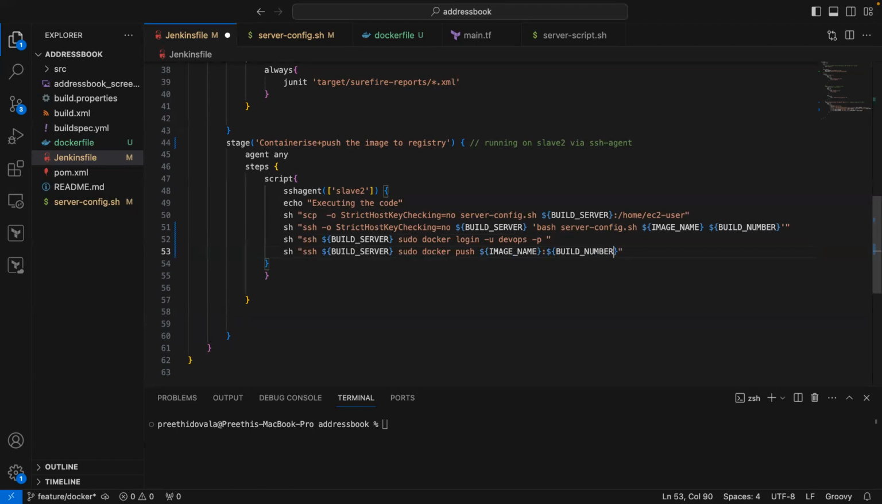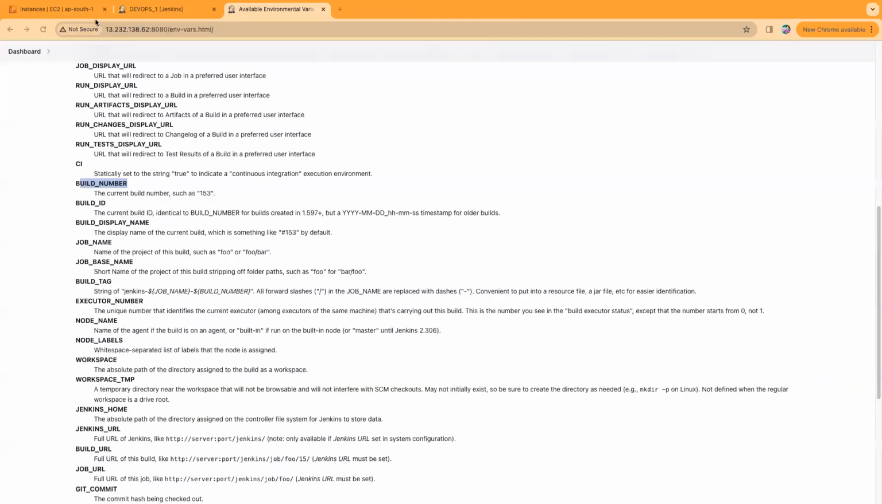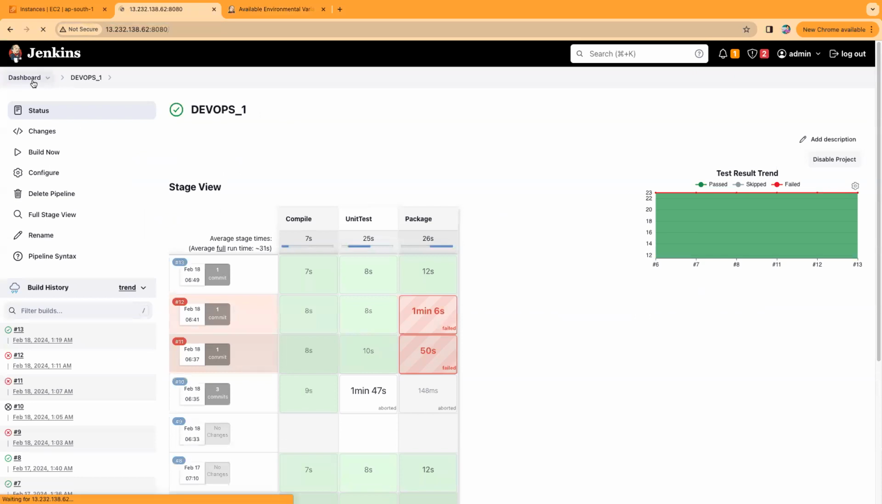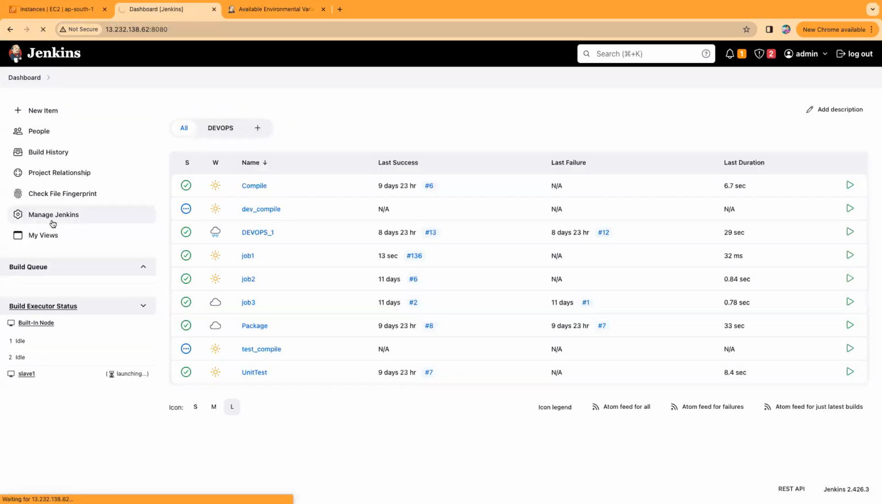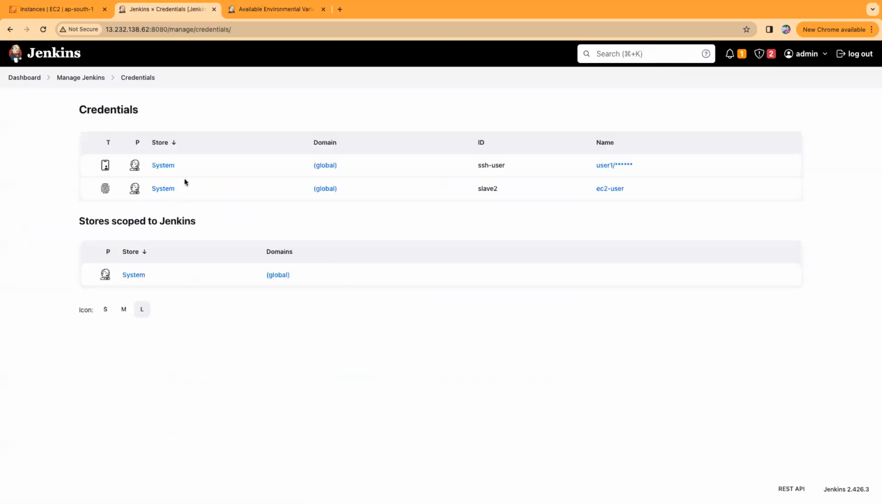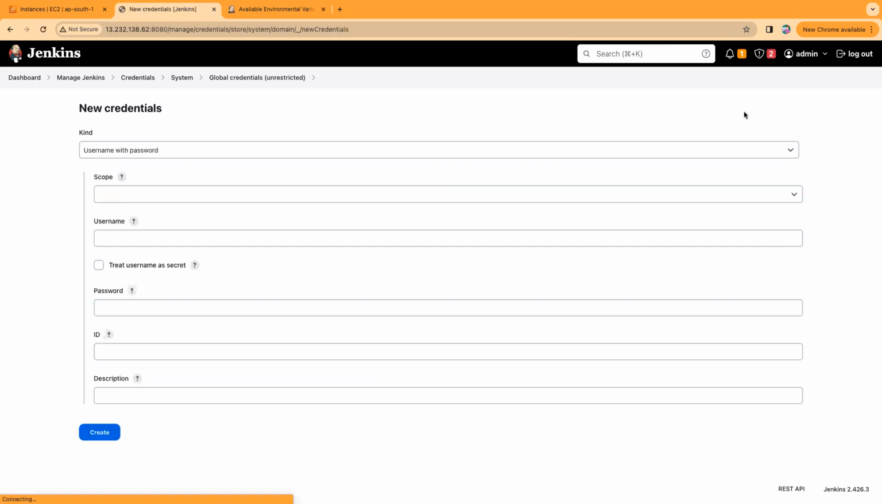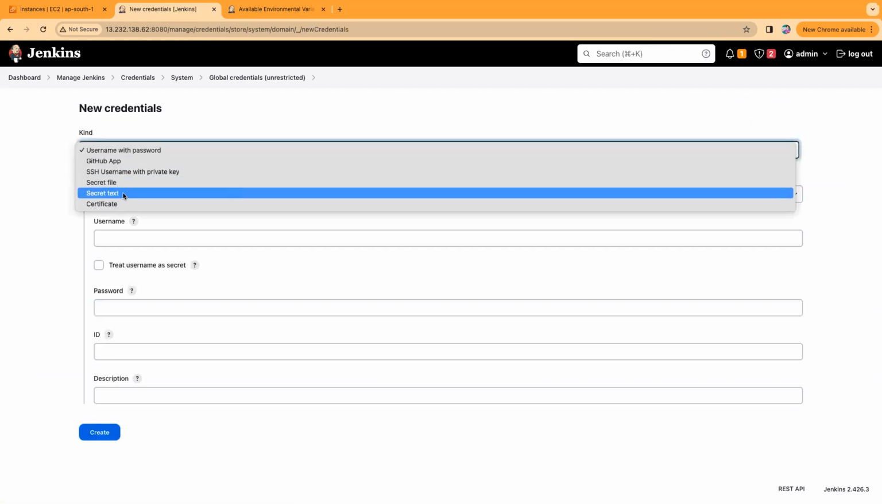Right? That's it. Everything is fine, but then how do you get this password here? What I would do is store these credentials in the credential store of Jenkins instead of hard coding them. Manage Jenkins, credentials. So go for the credentials, add the credentials.